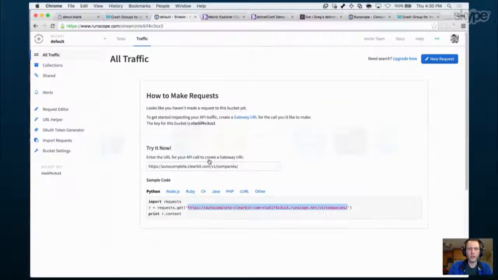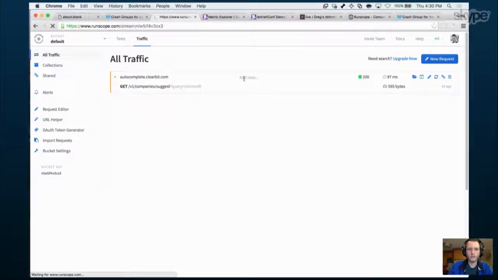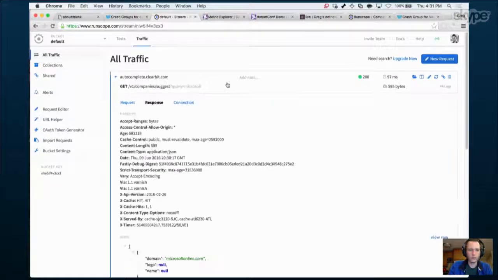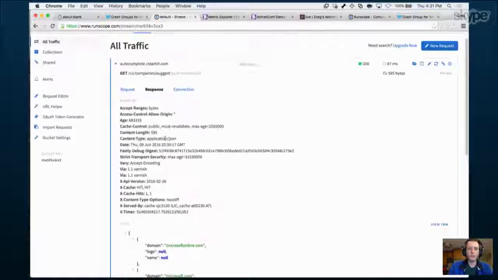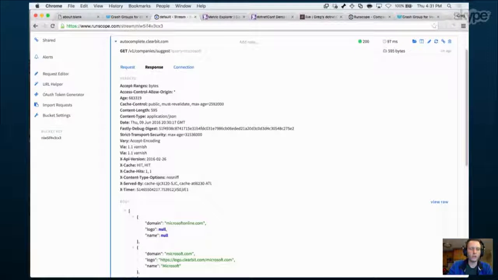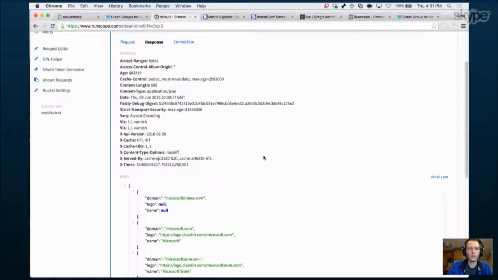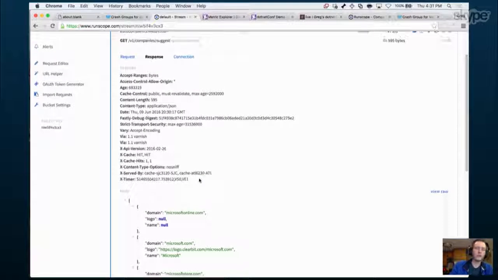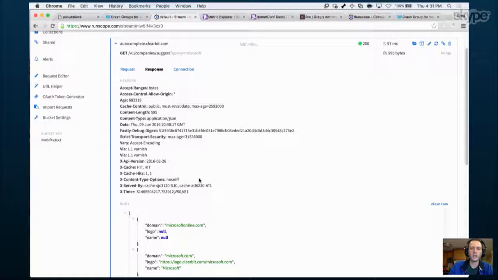And if I switch back to RunScope and refresh this, oh, it just came in. You can see this is the request that just got made out, and the refresh beat me there. So this is the request that just went out. Here are the headers and the query string that went out. Here's the response. You can see all the response headers and the content length and content type and all of that. You can see the response body. So it's a super easy way to just inject inspectability into these APIs that you don't control.